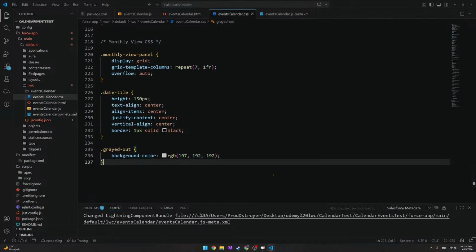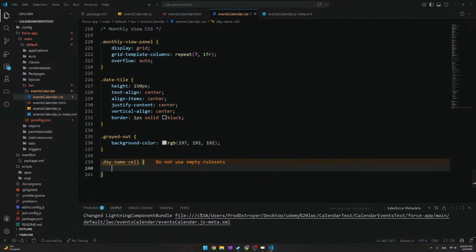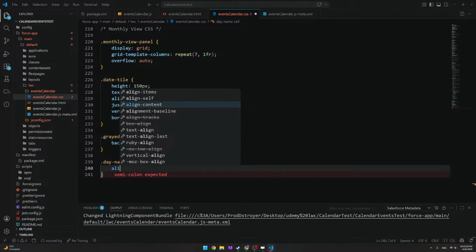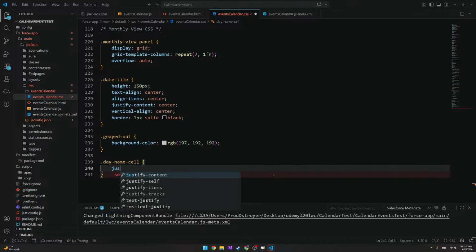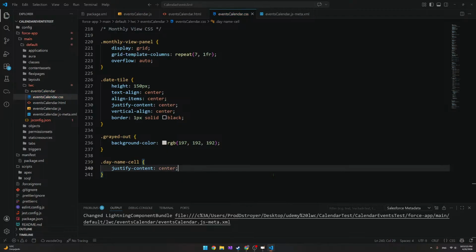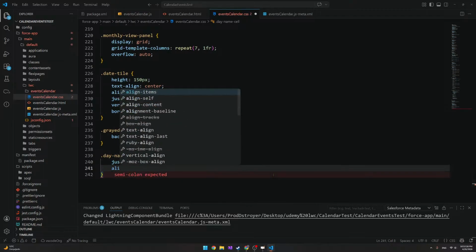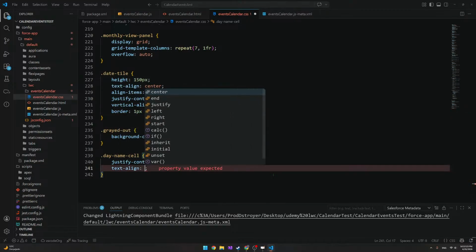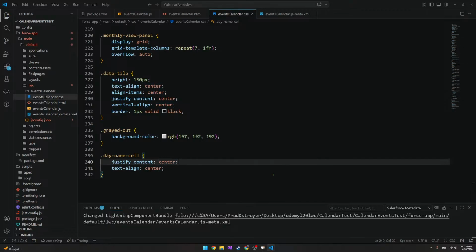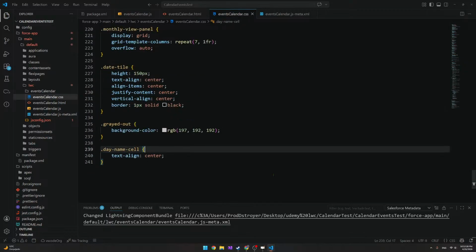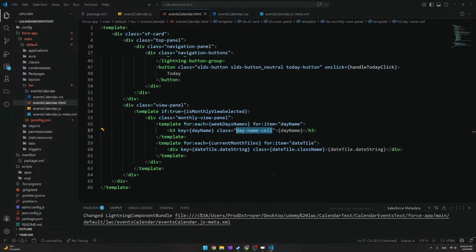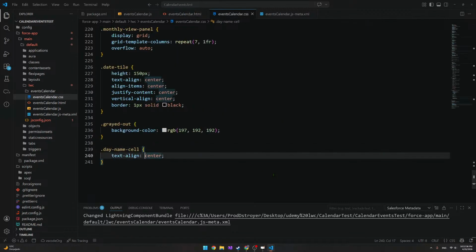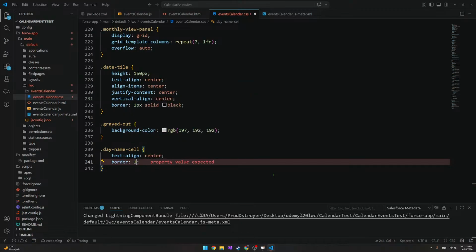And let's put this here. Day name cell is gonna be align content, no, justify content center, and align text. I think it's text align center. Let's just remove this one. Day name cell, we have it there, and let's just give it a border, 1px solid black.